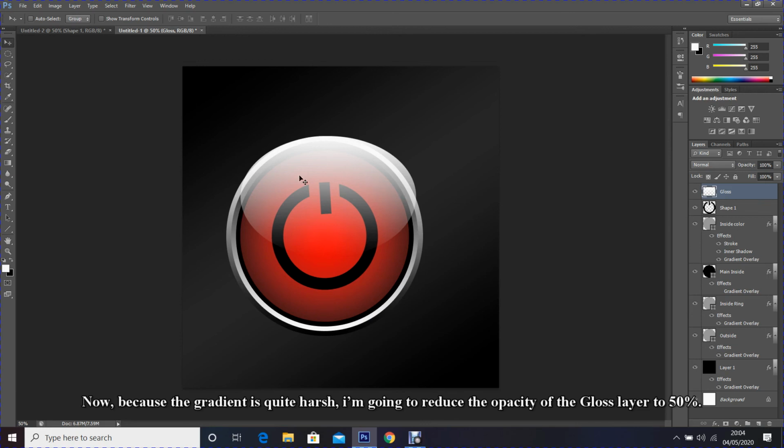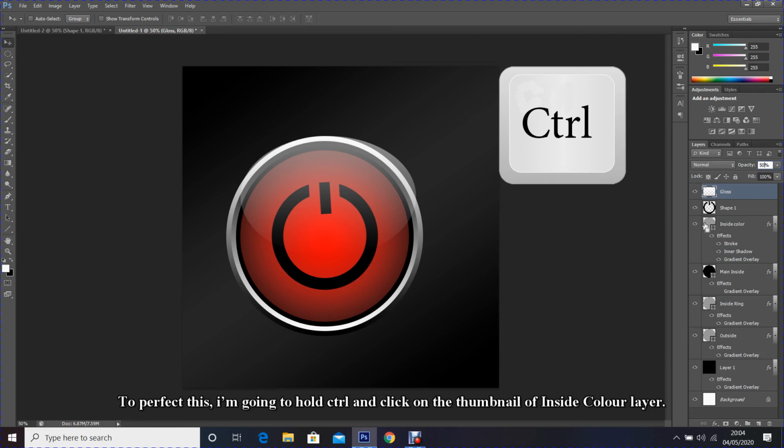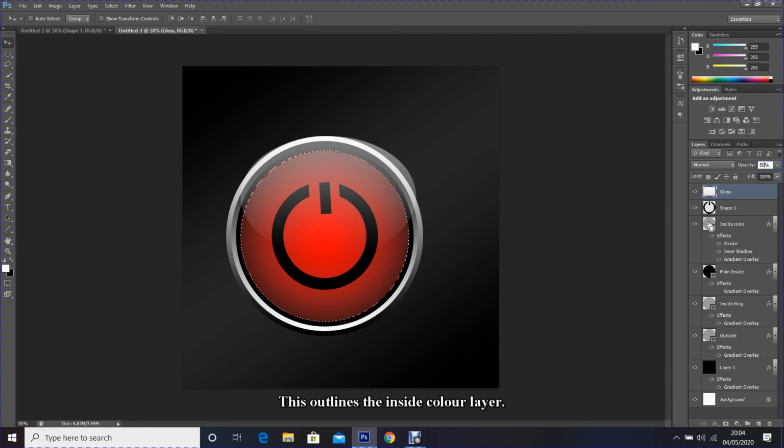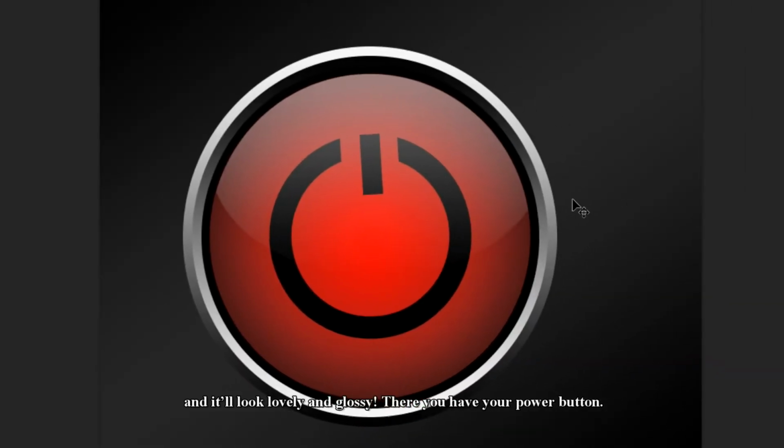Now, because the gradient is quite harsh, I'm going to reduce the opacity of the Gloss layer to 50%. And as you can see, the ellipse shape isn't perfectly aligned with the circle button. To perfect this, I'm going to hold Ctrl and click on the thumbnail of the Inside Color layer. This outlines the Inside Color layer. Now I'm going to click on the Add Layer Mask icon, which will put the gloss layer beneath the button and it will look lovely and glossy. There you have your power button.